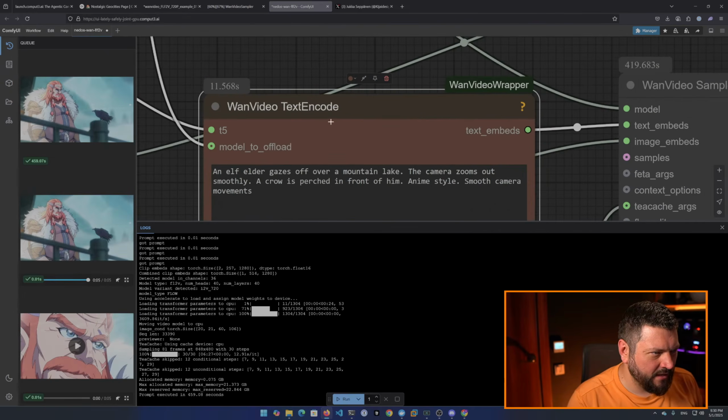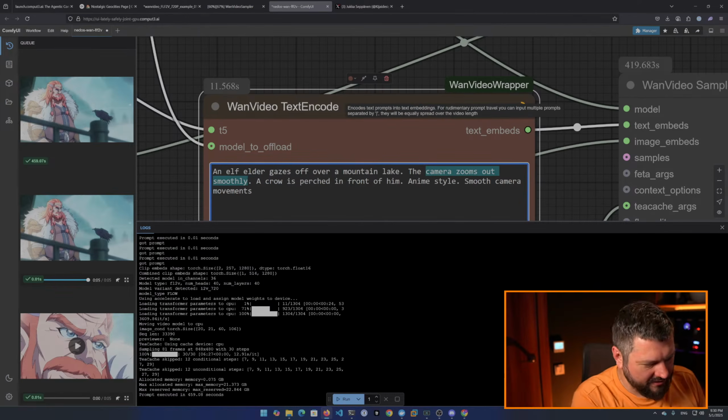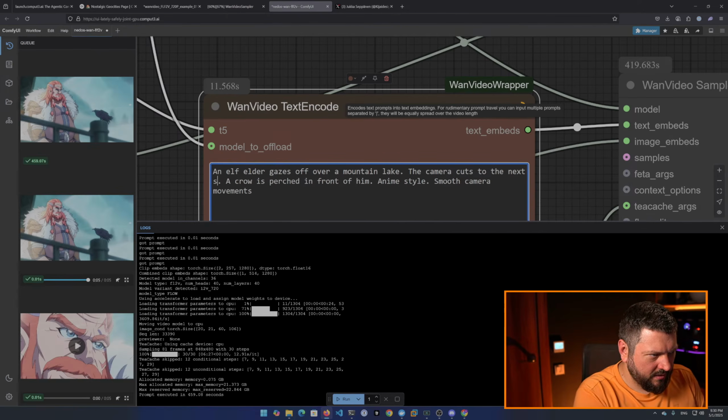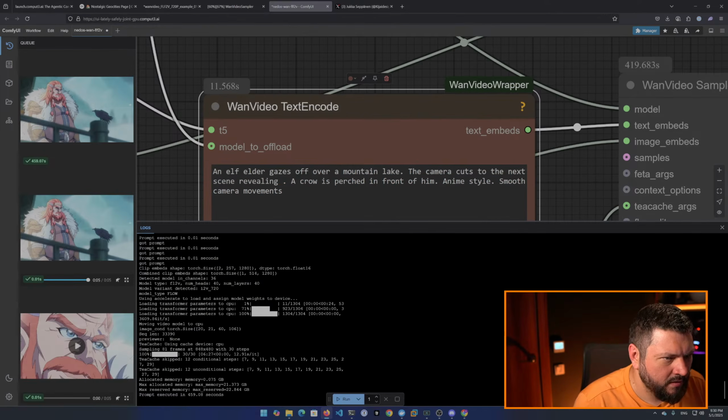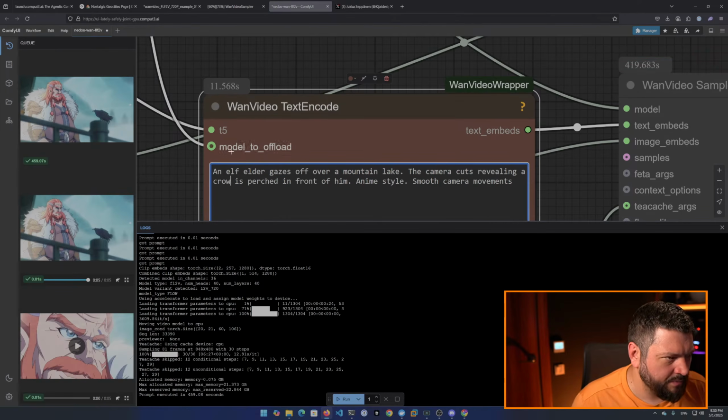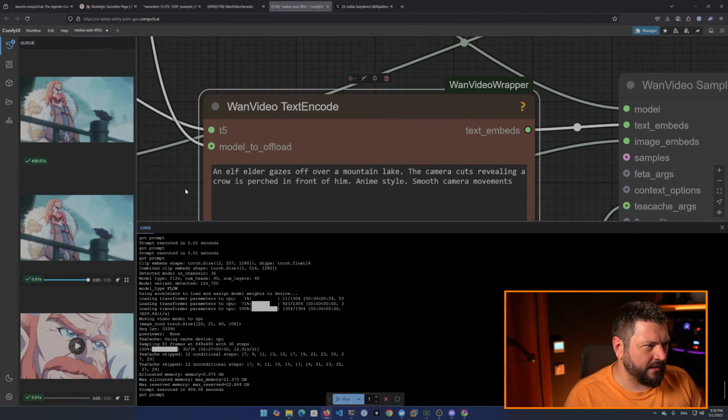Let's do this. An older elf. Instead of zooms, you don't really have zooms on cartoons. Let's do the camera cuts, revealing a crow. It's perched in front of him. All right, let's try that. I feel like that one's gonna work better.